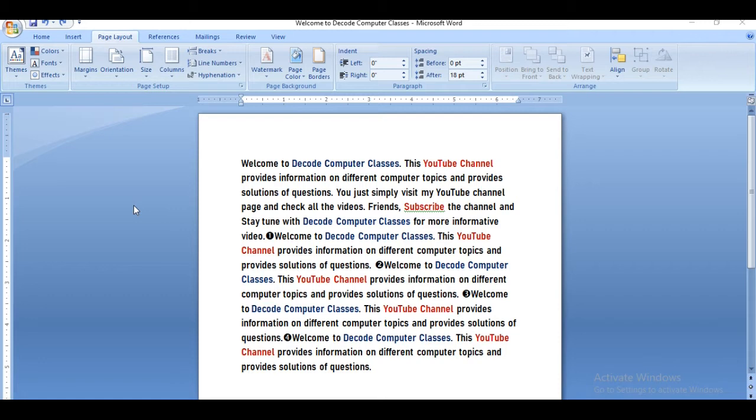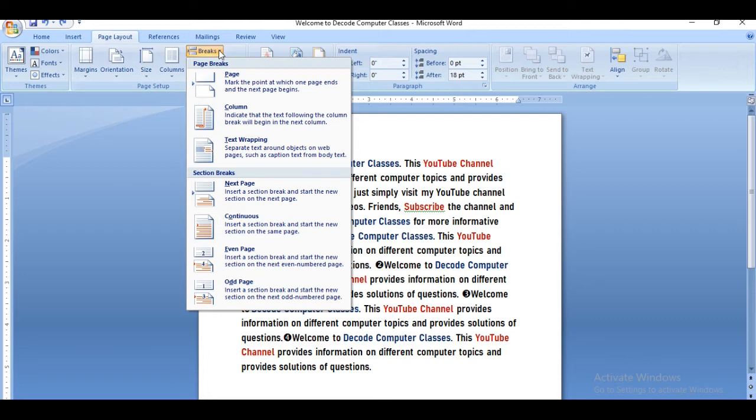So let's see here. First we are going to start. As you can see, there is a document already here. Let's start with the page break, and here we go with the page break option. This is the first way. We'll go to the Page Layout tab, and in the Page Layout tab, as you can see, the Breaks feature is here. Just click here.